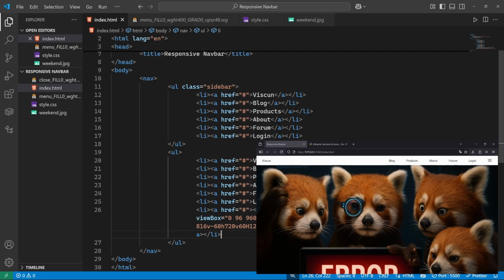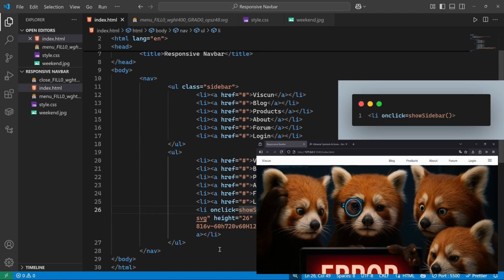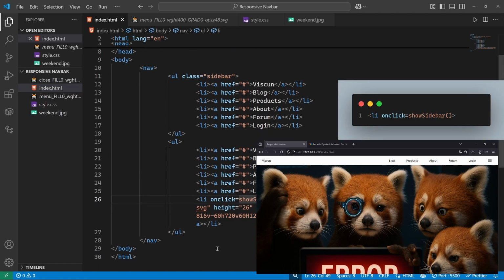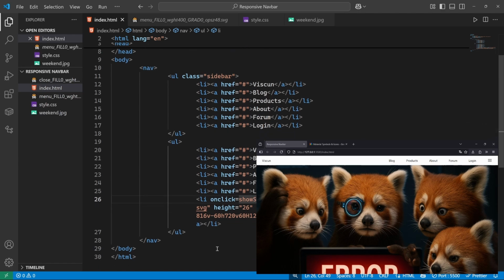We're going to use JavaScript to open the sidebar when the menu icon is clicked, and close it again when the X icon is clicked. Let's start with the menu icon. In your HTML, go to the li element that contains the menu SVG, and add an onClick attribute directly to it. Like this. Make sure you type it exactly like that. No quotation marks inside the function name. And yes, capitalization matters. This is JavaScript. It's picky.